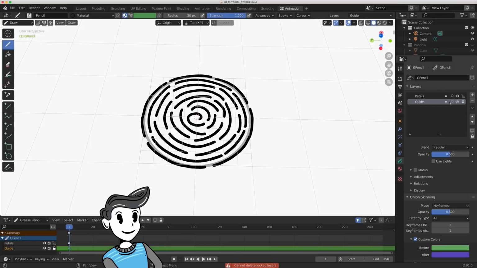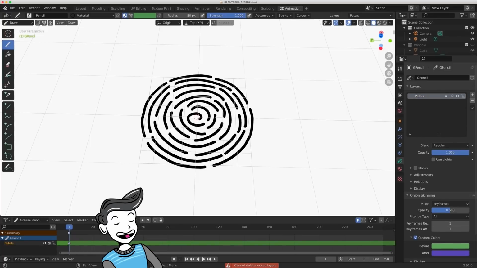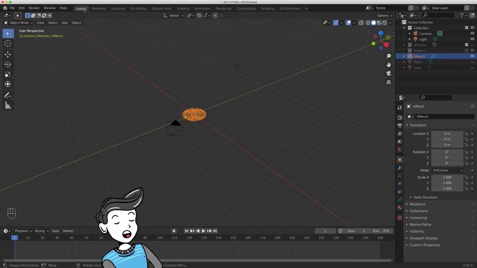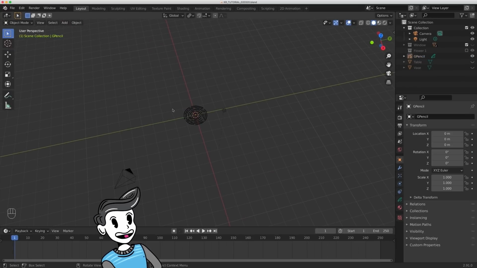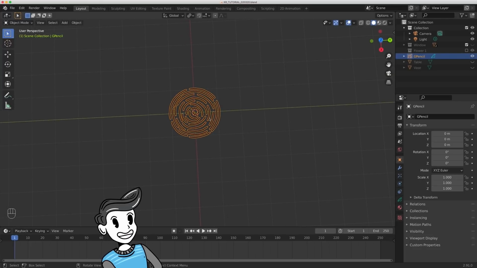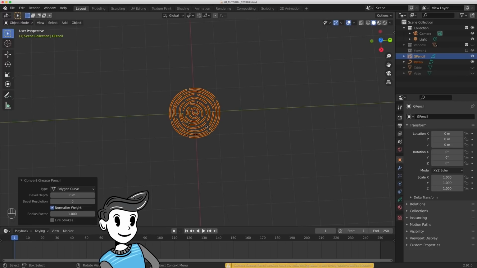After you've filled up the circle, let's go to our Layers panel and unlock the guides, and delete it by pressing the minus button. We're going to switch over to the Layout workspace. Doing this will put us in Object mode. With the grease pencil layer selected, right-click and select Convert to Polygon Curve.